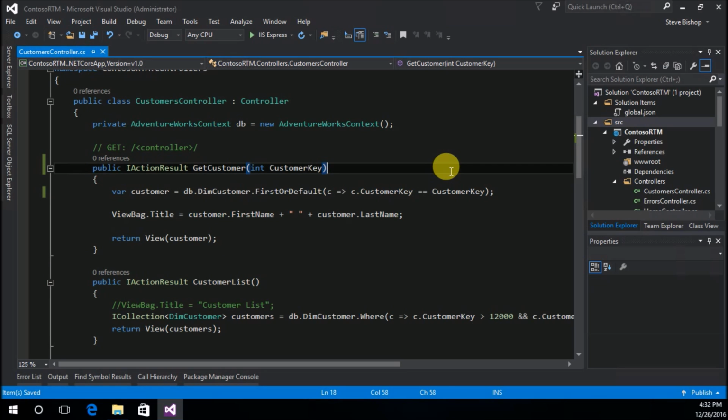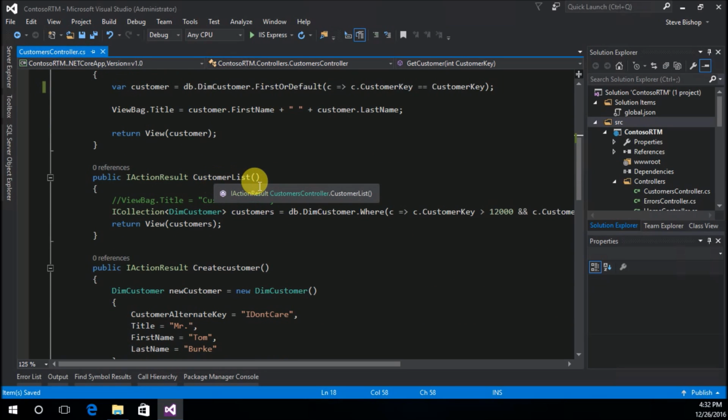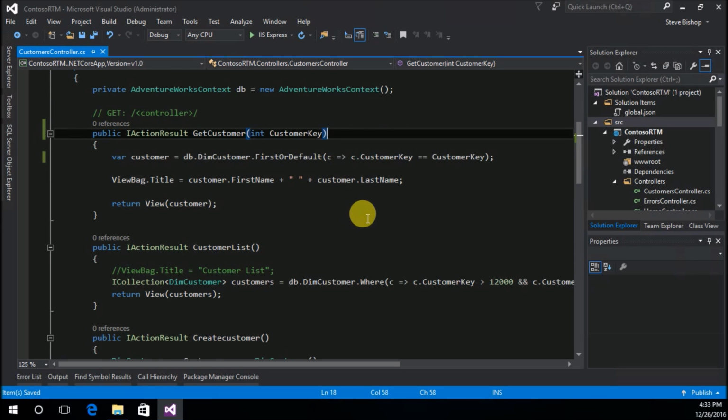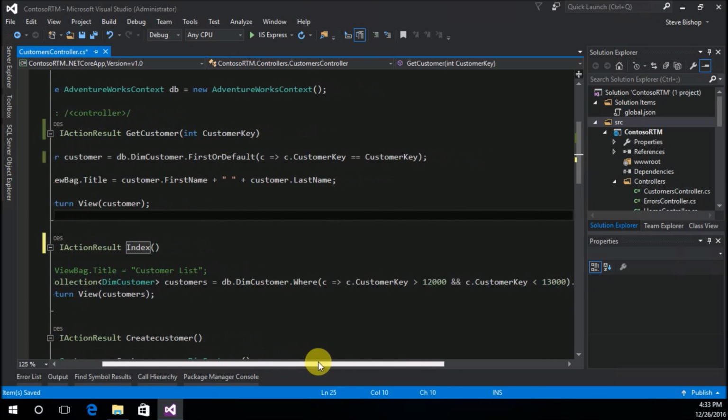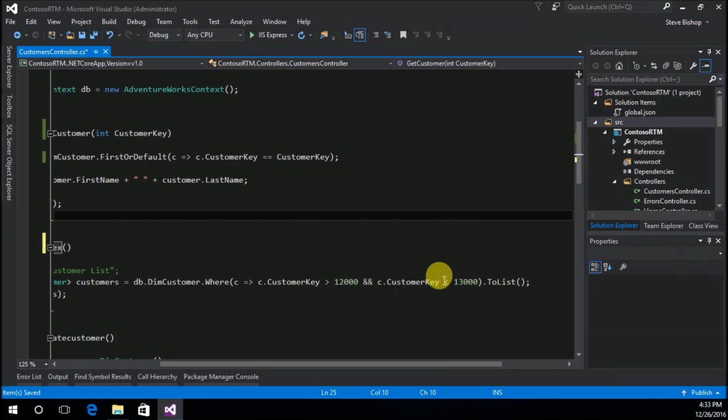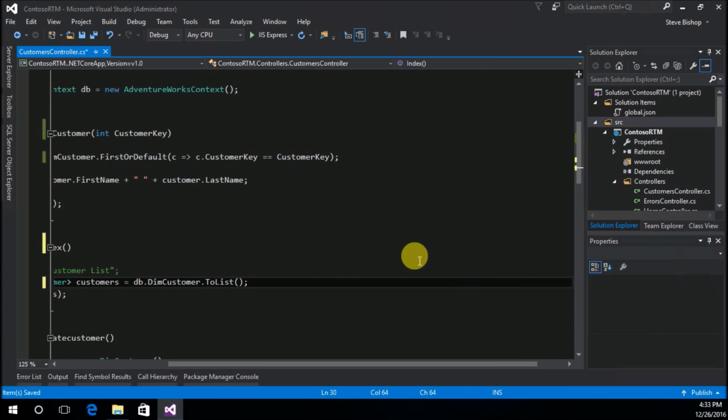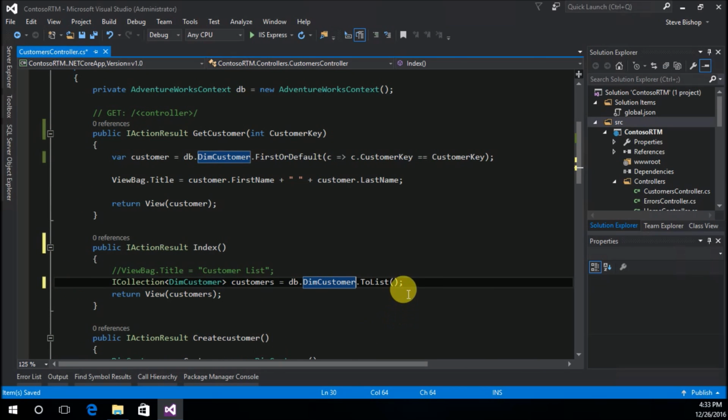Another method I'd like to change here is the customer list. Remember how I said that typically an index action is going to display a list of entities. Well, that's exactly what we're doing with this customer list method. So why don't we make it our new index action? This will be the default method that gets run when somebody comes to the customers controller. Along with changing the name of our index action, I no longer want to just get the 999 customers that are listed between 12,000 and 13,000. So I'm going to get rid of this Where method, and that way we're getting all of the customers that are in our database.